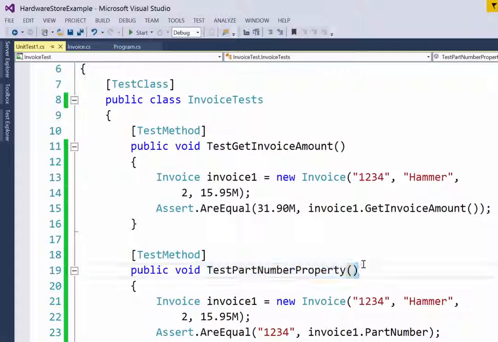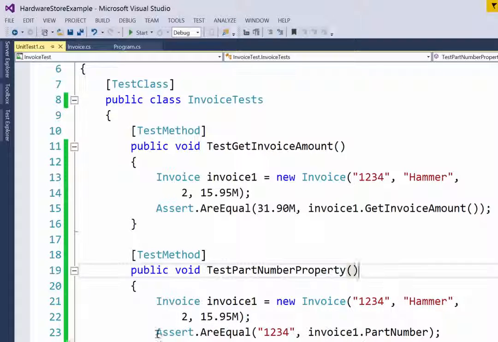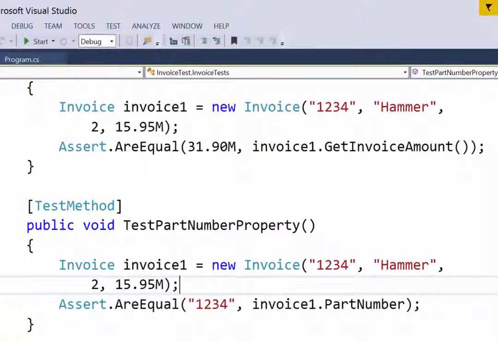Here, this test method, TestPartNumberProperty, creates the same invoice object, passing in 1234 for the part number, and then uses an assert to check that the value held in the part number is in fact 1234. So you can run this test to check and see if the properties are being set.